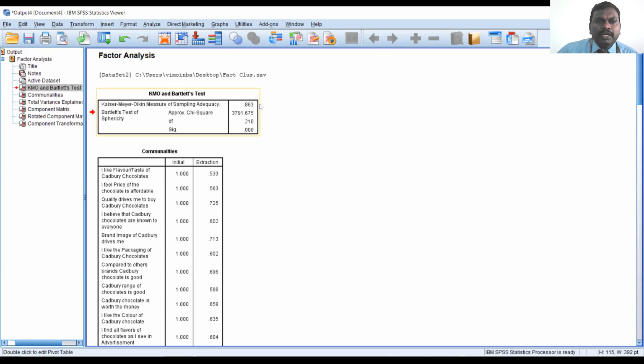Okay, the next value that you should check is whether it is significant or not. This is related to the Bartlett test of sphericity. You should make sure that it is significant. If it is not significant, then you should say that factor analysis is not applicable to this particular data set. Okay, so two things that I need to make sure.